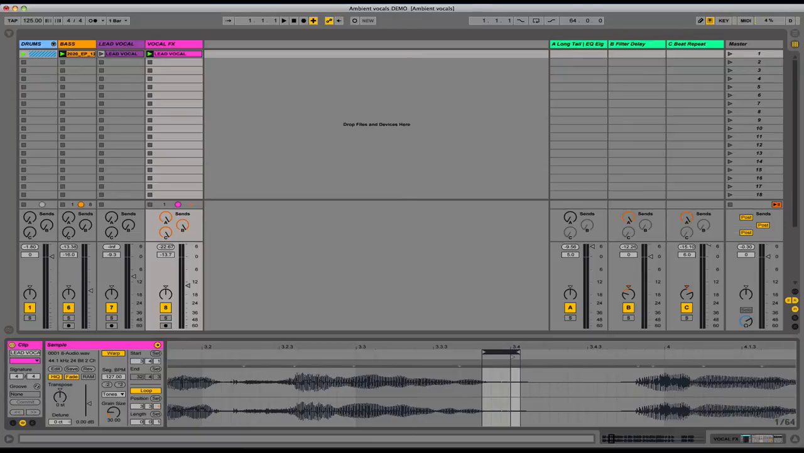So far everything has been done in the session view, which is great if you want to perform these kind of vocal effects. But eventually, if you want to actually get this into the track that you're producing, you want to move all of this stuff into the arrangement. So Live's nicely set up to do that.